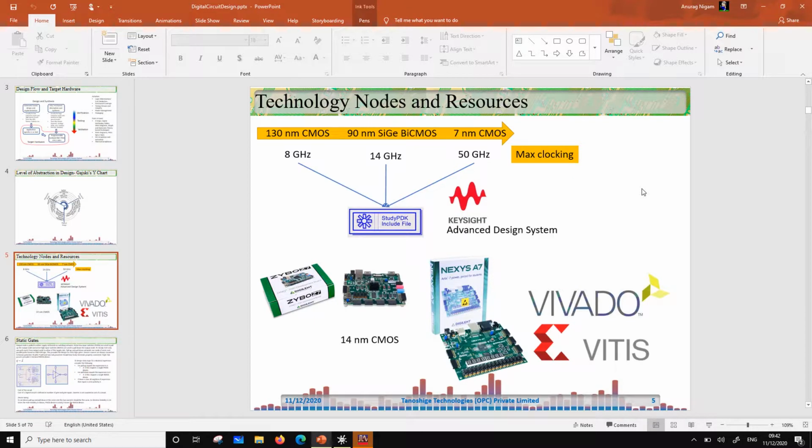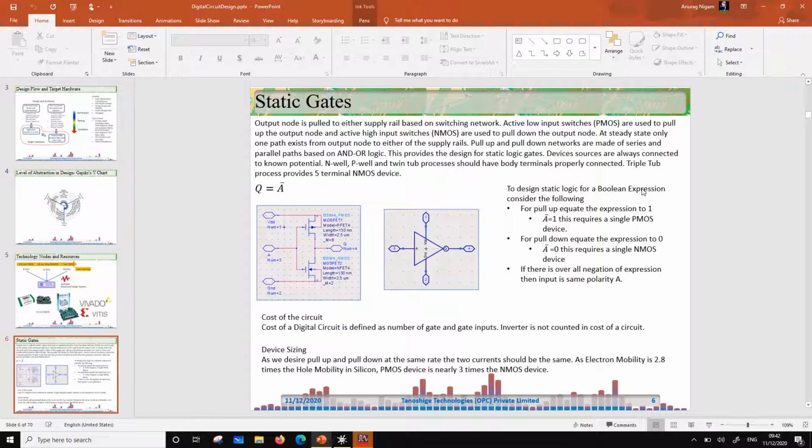Now let's go ahead and start looking at gates, right? Before we even look at gates, I want to explain something to you. This is called the number system.